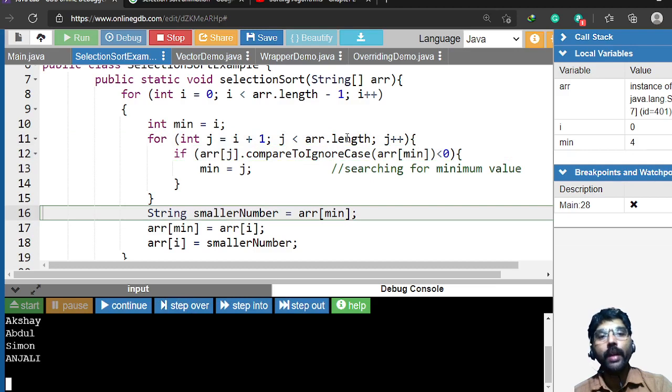Now whenever it reaches the end of the array, whenever it is pointing to the last element, I come out of the inner for loop. This inner for loop works from the second element up to the last element, and it is used for the comparison with the minimum element. If the minimum element is larger than the array element, just take the index value of that one.